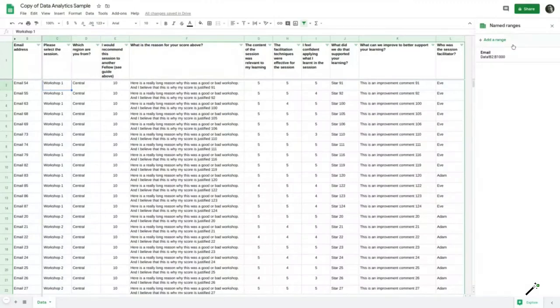Next, at C, please select the session. You can name this session. I'm going to name this workshop because the data says workshop. Workshop. So you see here, you only select C2.